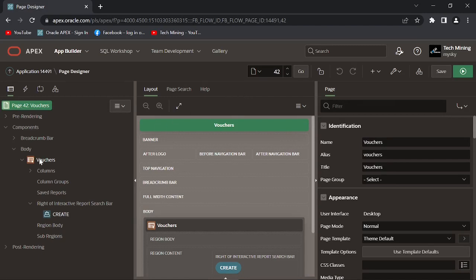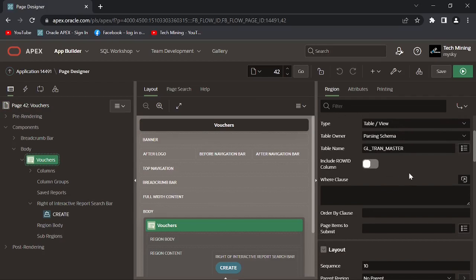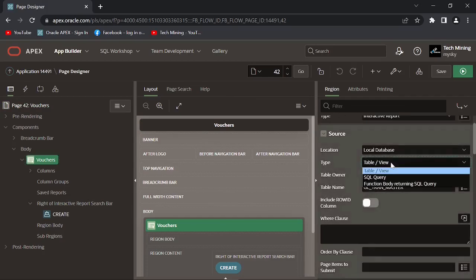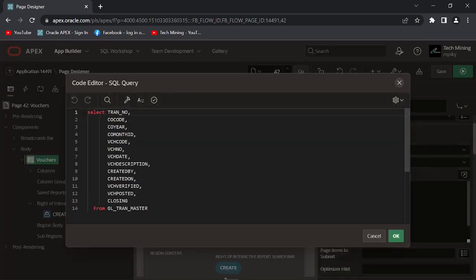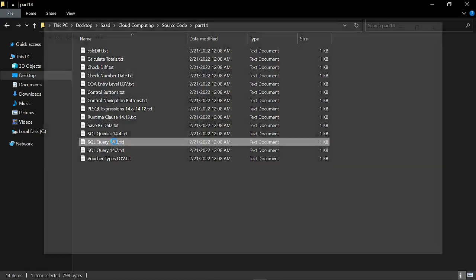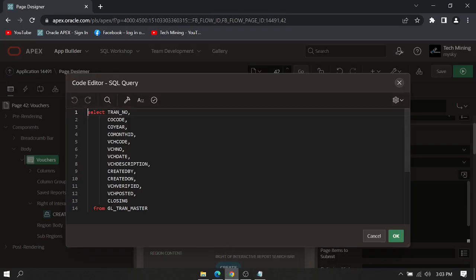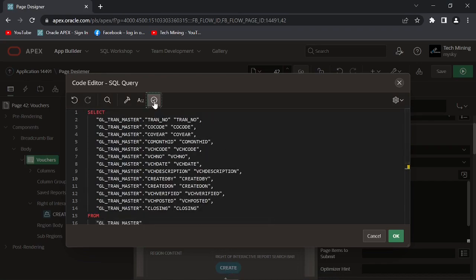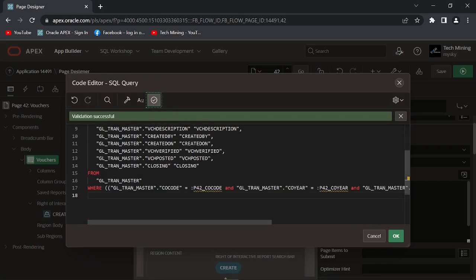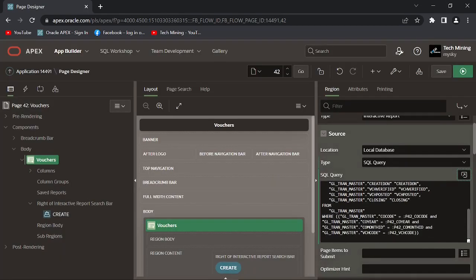Modify the master page, page 42. Execute the following steps. Replace the existing SQL query with the source code SQL query. When you select a voucher type from the select list, the report is refreshed using the conditions specified in the where clause and displays vouchers related to the selected company, year, month, and type.